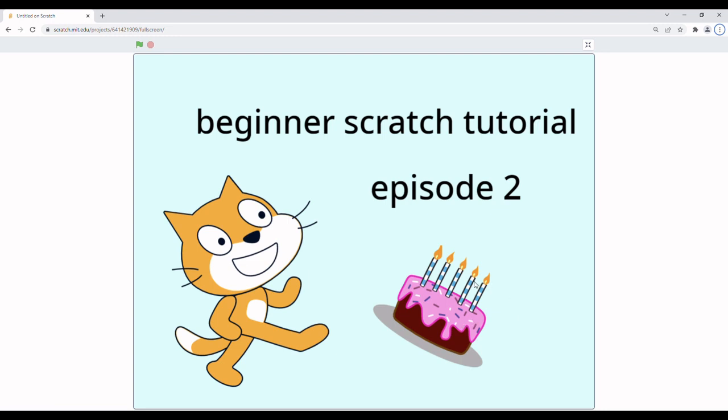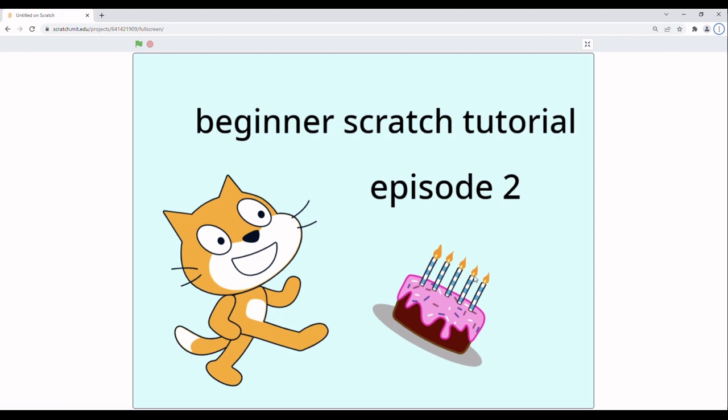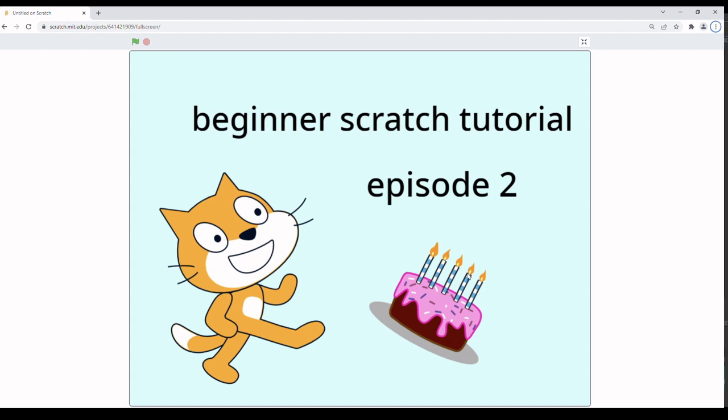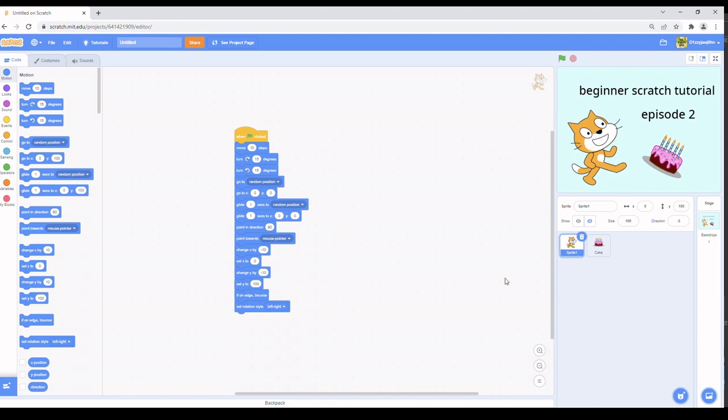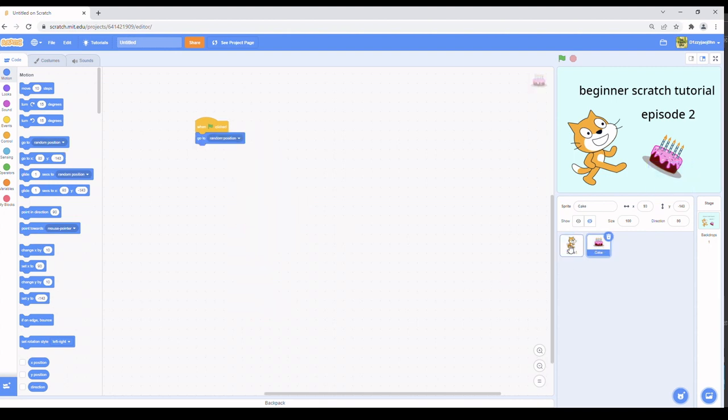Hello and welcome to the second episode of Beginner Scratch tutorial. Last episode we covered most of the motion category blocks. Today we'll be talking a bit about some of the controls category blocks, and we'll be making a cool GIF out of Scratch Cat following the cake, leaving a nice trail behind him.